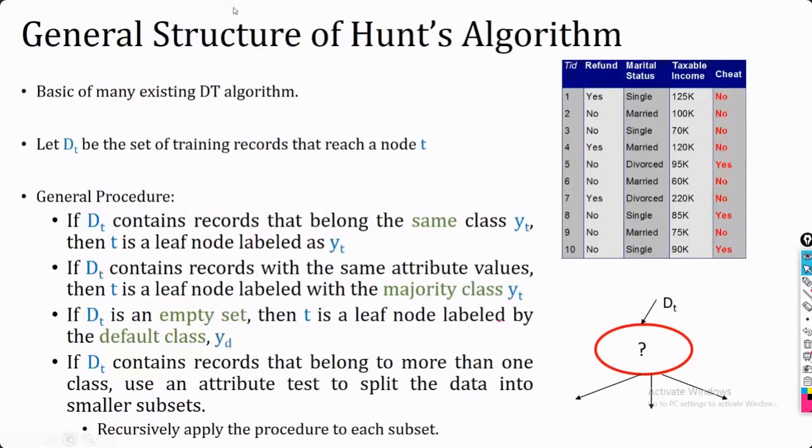Now, the main concept of Hunt's algorithm, as it has been mentioned, is that it is the basis of many existing decision tree algorithms. So this is the basic algorithm if you want to go for a decision tree. Suppose Dt represents the set of records present at node t. These represent the number of training examples present at node t. So these are some of the procedures we are going to follow.